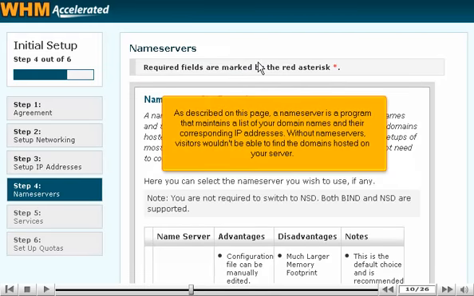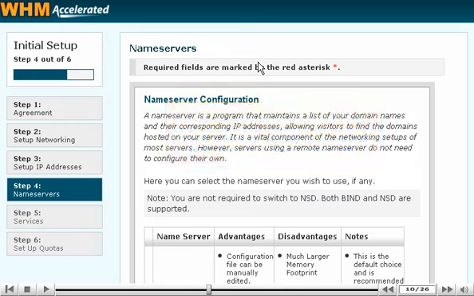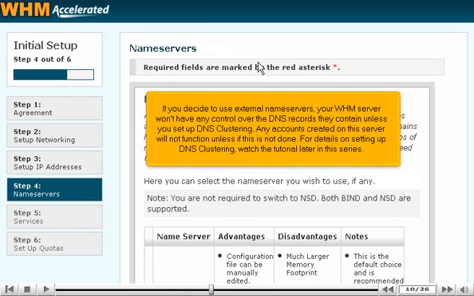As described on this page, a name server is a program that maintains a list of your domain names and their corresponding IP addresses. Without name servers, visitors wouldn't be able to find the domains hosted on your server. If you have several cPanel servers, it's best to share the DNS records across all of them to minimize the risk of downtime. Hosts with very many websites will even set up servers that act solely as name servers. If you decide to use external name servers, your WHM server won't have any control over the DNS records they contain unless you set up DNS clustering. Any accounts created on this server will not function unless this is done. For details on setting up DNS clustering, watch the tutorial later in this series.